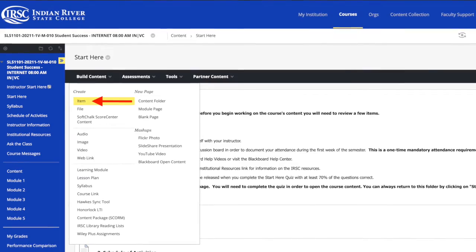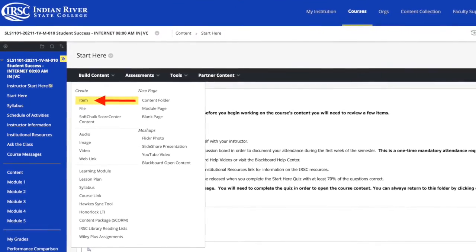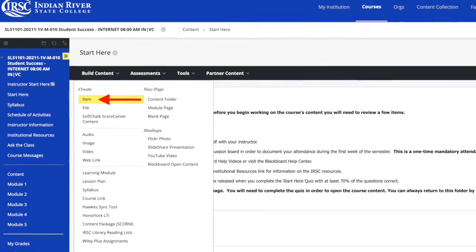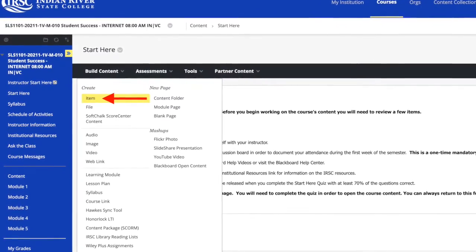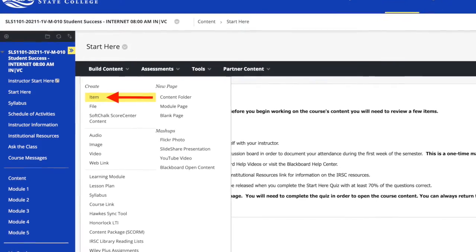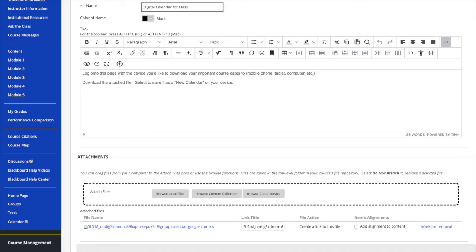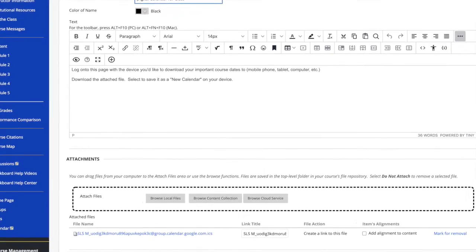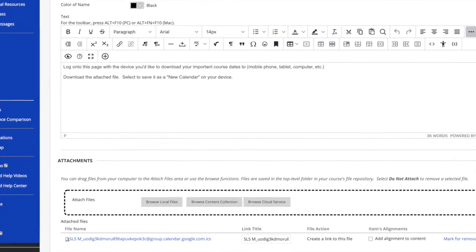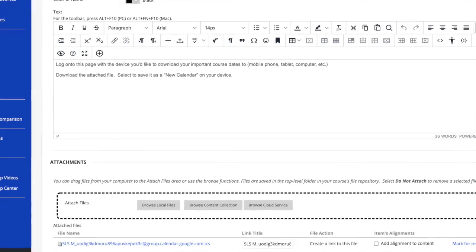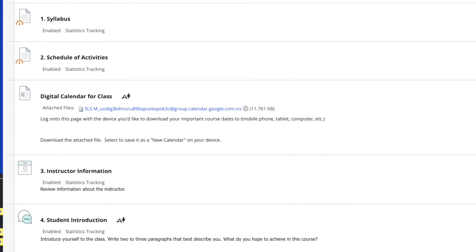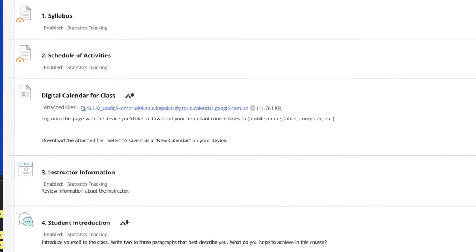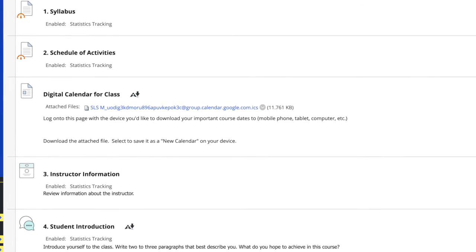The best way I can think of to share this calendar with students is by adding it to Blackboard. I decided to use the Start Here module. Select Build Content and select Item. Name the section and include any directions for students to download the file. Browse your local files and attach the ICS file before clicking Submit. Reorder the new content item. I put my new item under the schedule of activities.